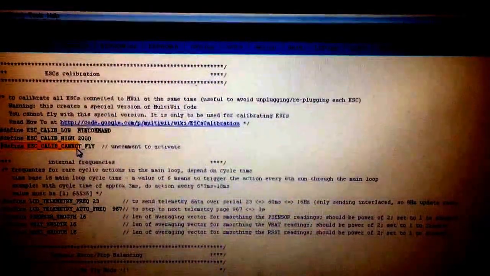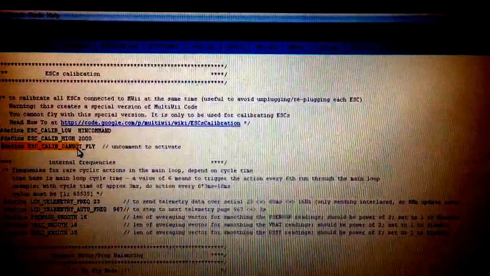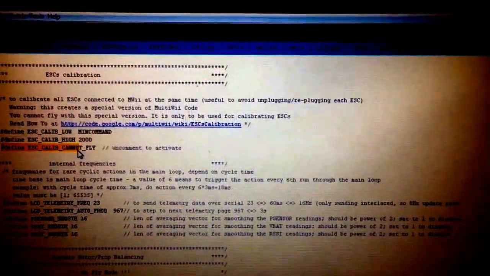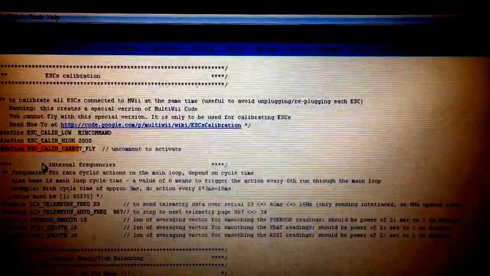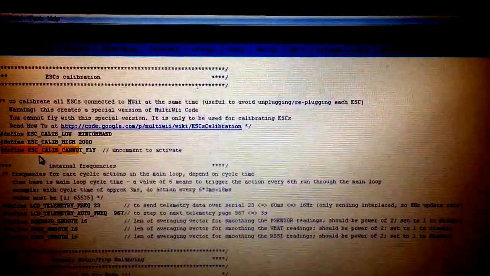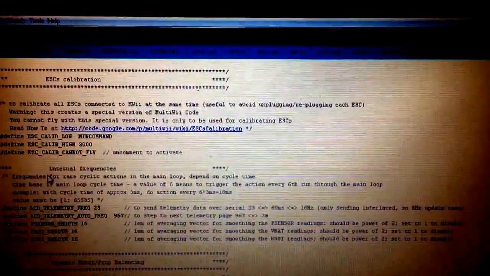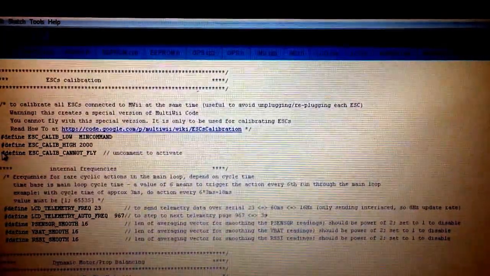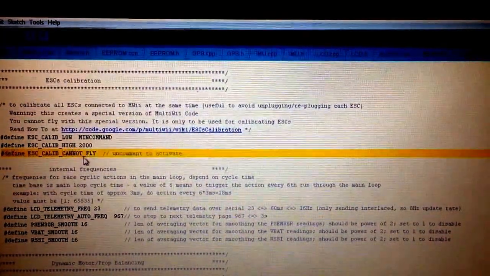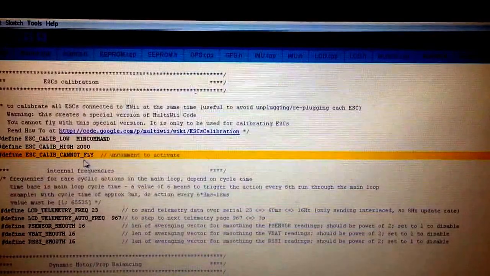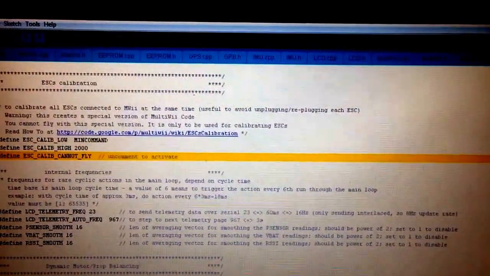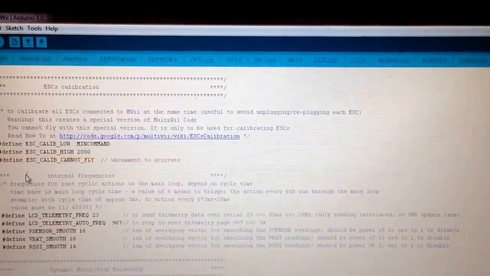Hey, this is just a quick video to show you how to use the MultiWii program to automatically calibrate the ESC. First, you go into the config.h tab, and in this line here, you uncomment the line ESC calibrate cannot fly. Uncomment this and upload to your MultiWii board.